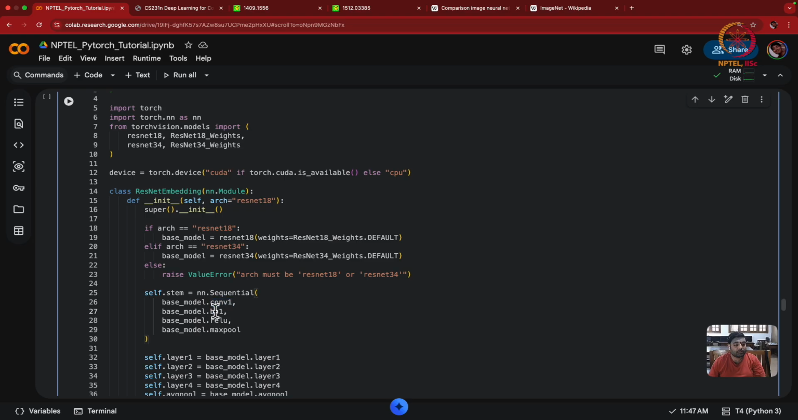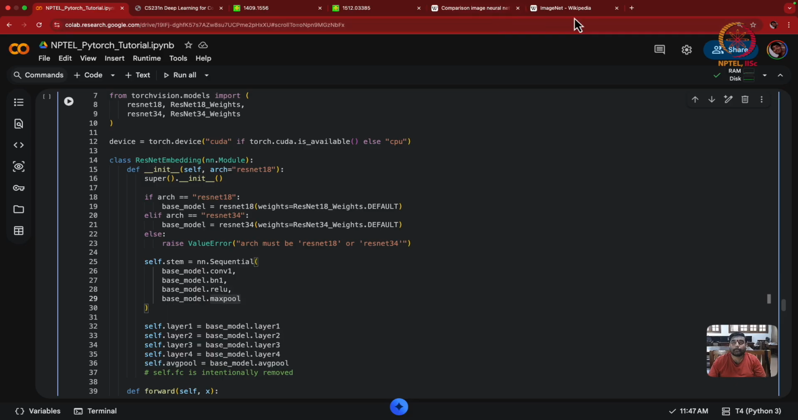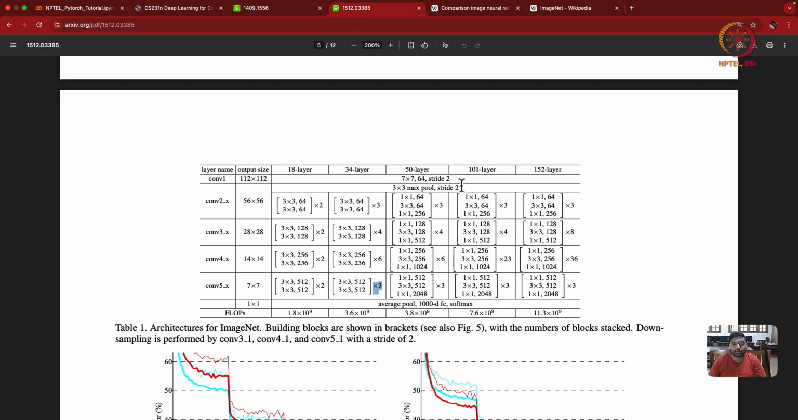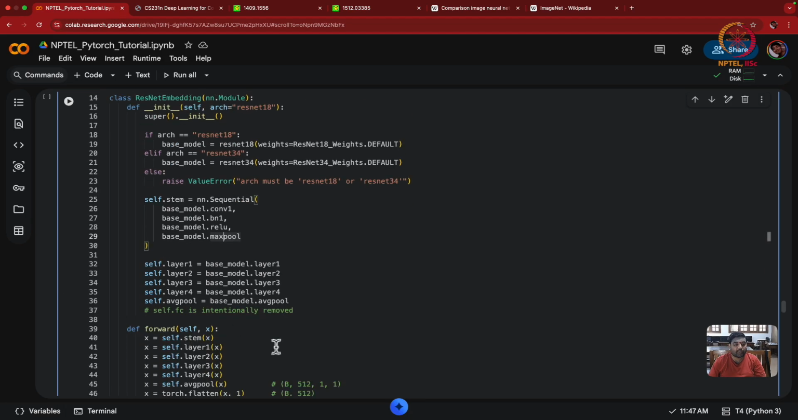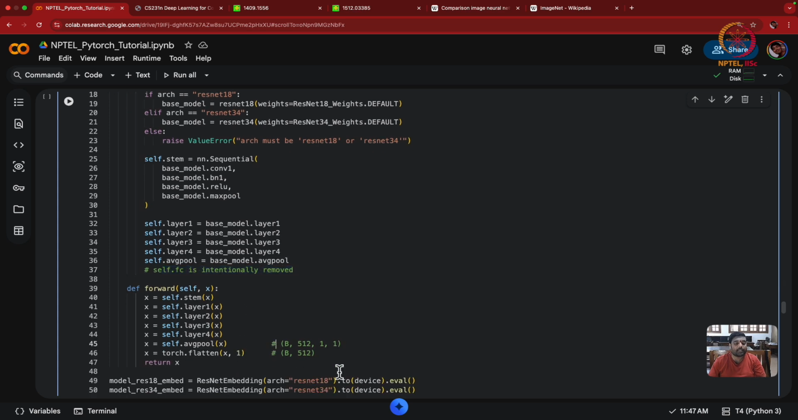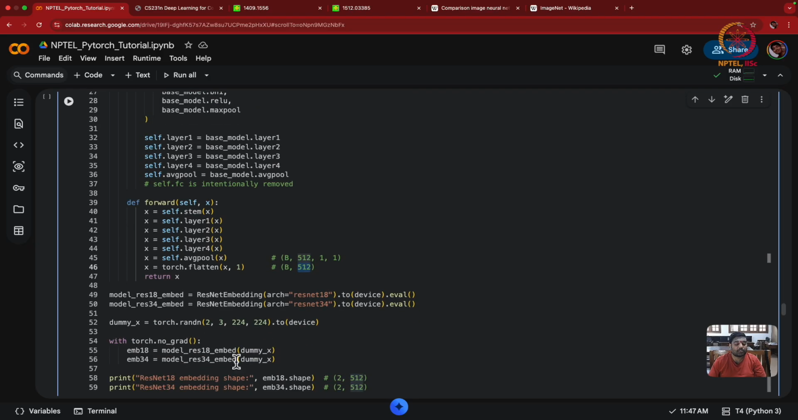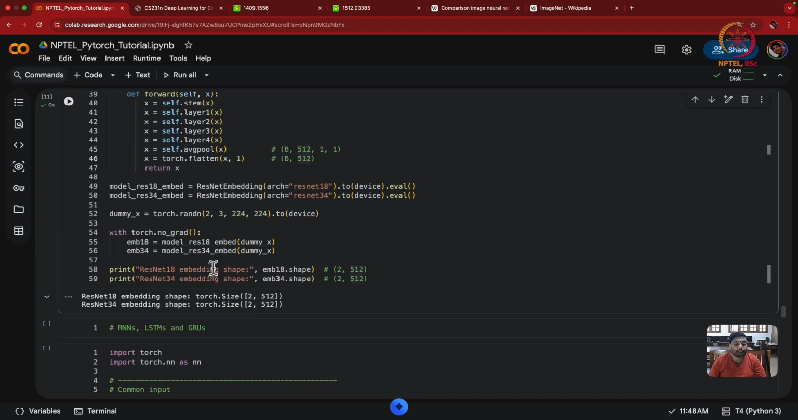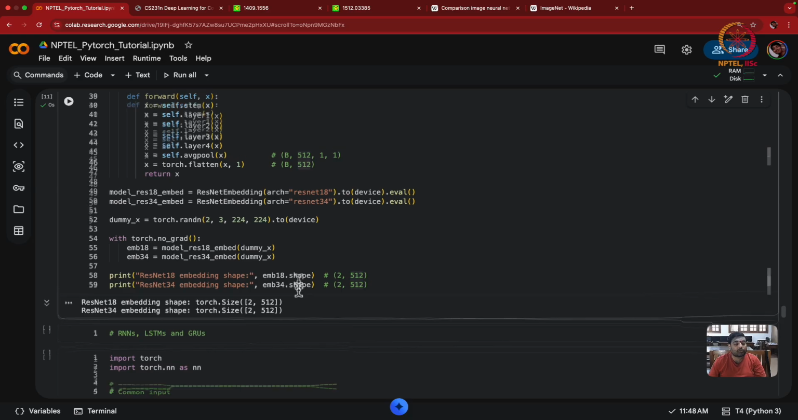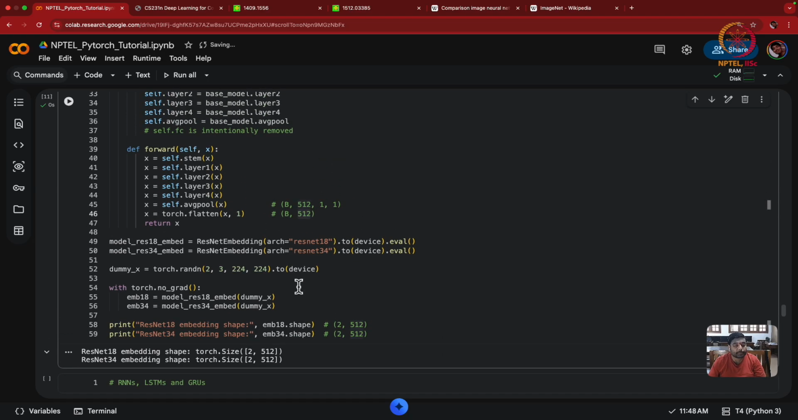First you get the first one: BN, ReLU, max pooling. This is your first operation, just till here. Then you get layer 1, layer 2, layer 3, layer 4. See here, all of them are categorized as 4 layers. Then you pass it through the average pooling, and the FC is not there. Similarly, you pass it and you get 512. So it's exactly similar. This is how you get the embeddings.